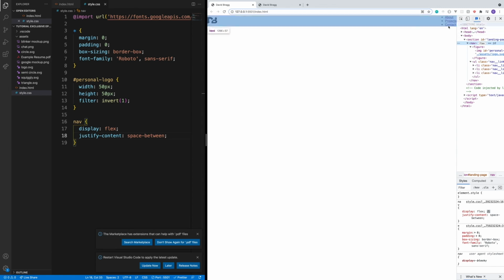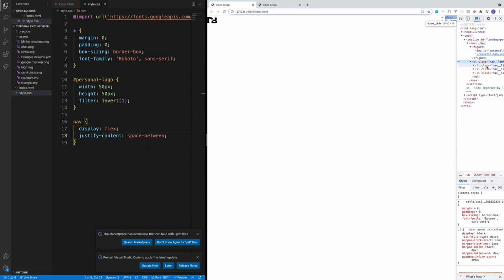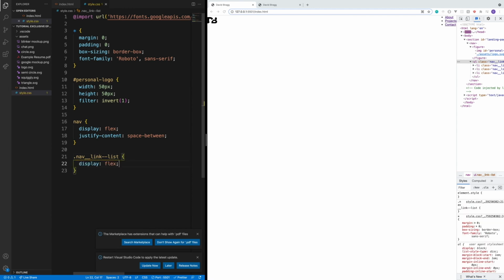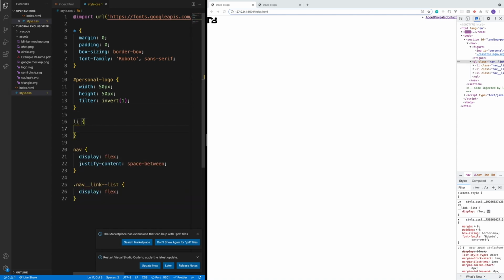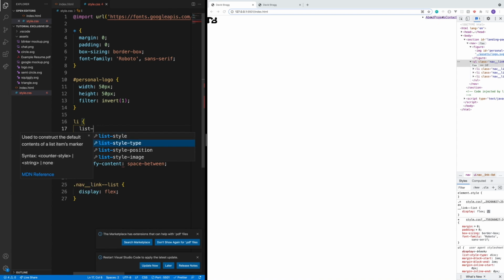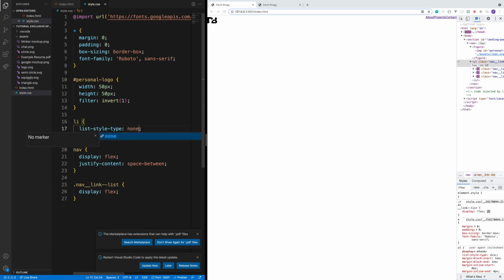Now we want to target this unordered list and do the same thing. We want to display flex so they're side by side, not on top of each other. So target the nav link list, display flex, and now they're side by side. But you can see we actually see some bullet points, and that's because that's the default styling of list elements in HTML. So target the list and write list style type none. And there goes the bullet points.